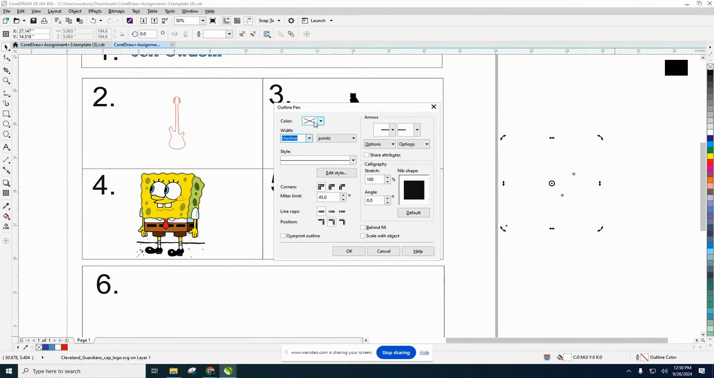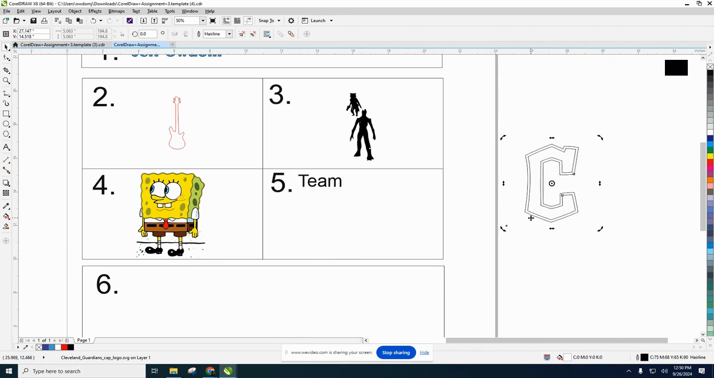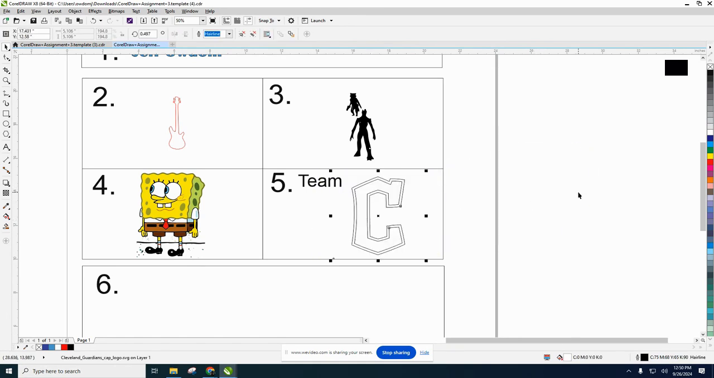Notice up here this X, that means there's no color. We want to add some sort of color. All right, so then we have that. Uh-oh. All right, so, and then we move that in here.